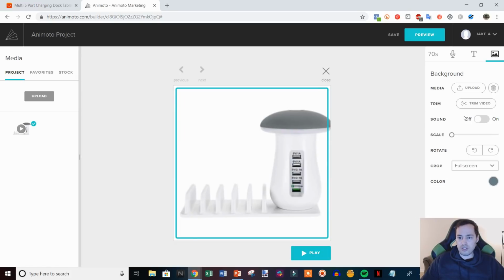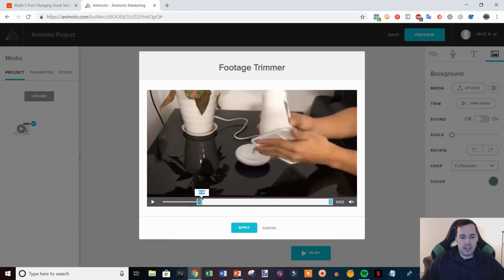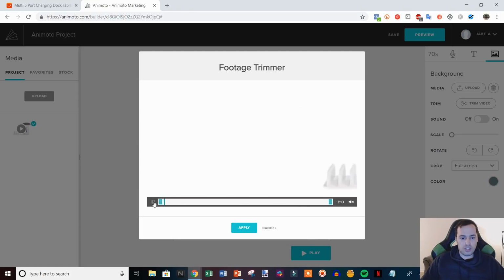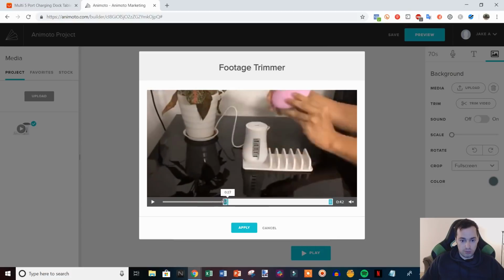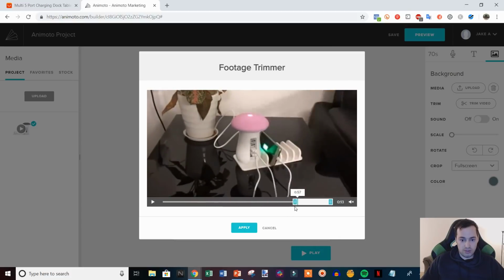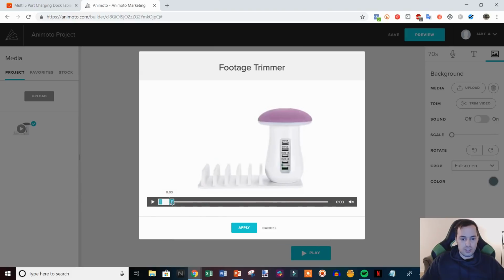So the first thing that we're going to do is trim the video. What we want to do is look for a clip in here that will work as our scroll stopper. If we go through here, we can see that first little intro right there could potentially be a scroll stopper. We can sit here and look through this entire thing, and yeah, I'll just use the first few seconds in this scenario.